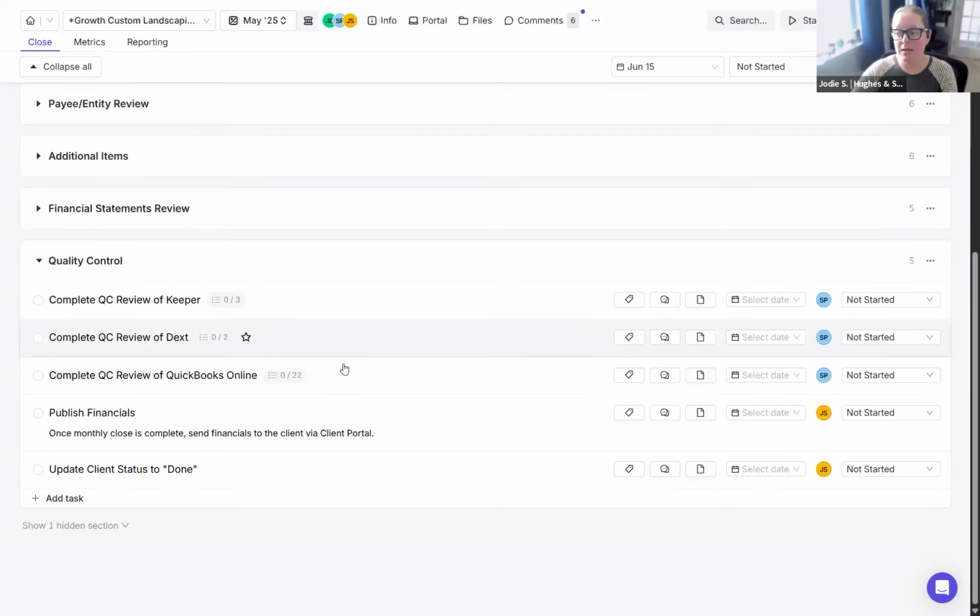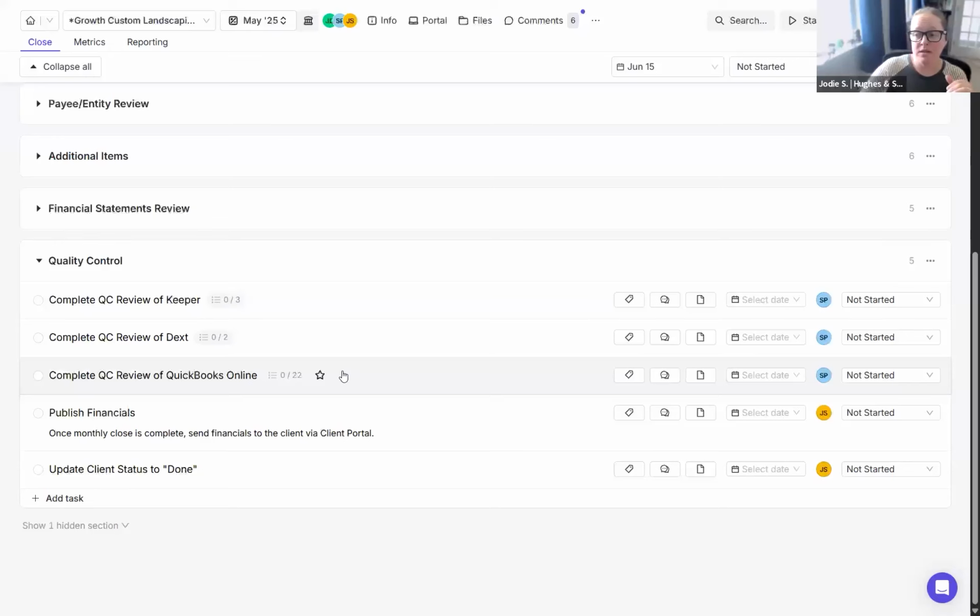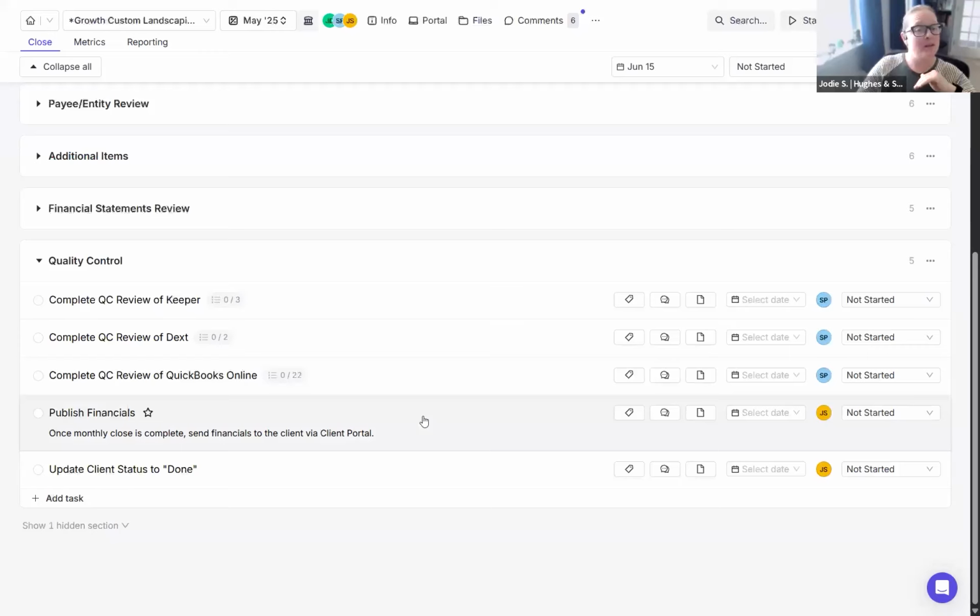And then we do have a checklist of some things to check on within the accounting software, places to go, things to look at to make sure that the close has been done completely. And within that, that's also where we house the, okay, now that the QC is complete and everything's ready to go, let's publish the financials. Let's update the status if we need to. Or I've also seen notifications or reminders to schedule meetings to review the financials with the client, that kind of thing.